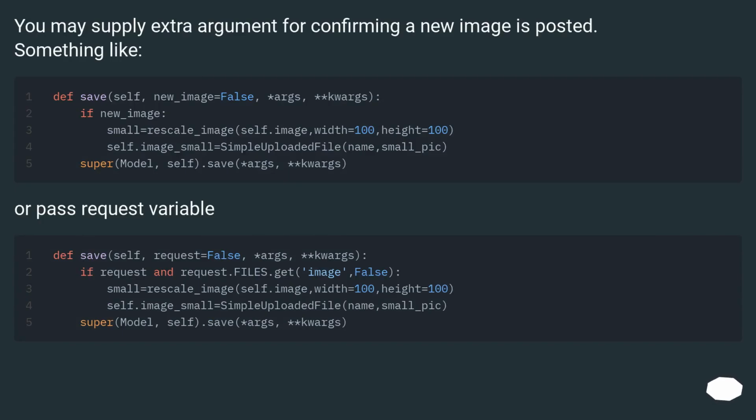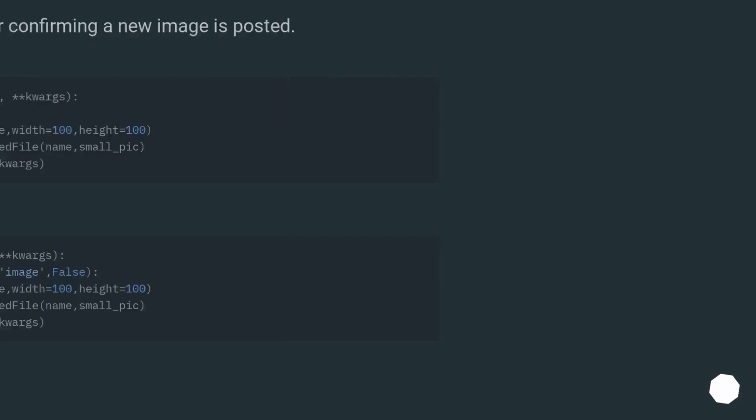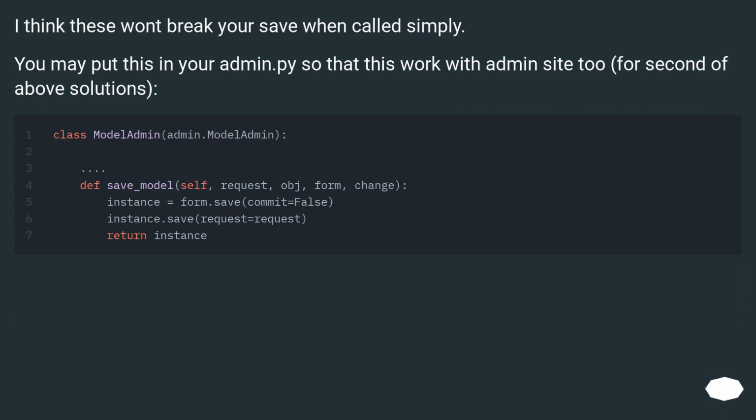You may supply an extra argument for confirming a new image is posted. Something like, or pass the request variable. I think these won't break your save when called simply. You may put this in your admin.py so that it works with the admin site too, for the second of the above solutions.